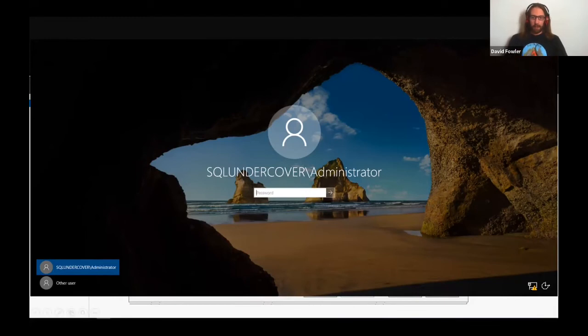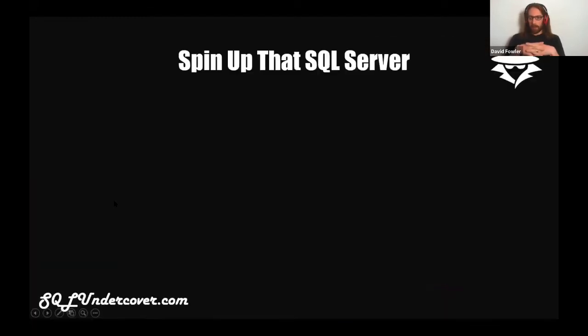Excellent. Next thing we need to do is spin up those SQL servers. All we need to do there is just go to our template and create a couple of clones. Call them SQL01, SQL02, which are the ones I've used in mine, or any other sensible name you want.